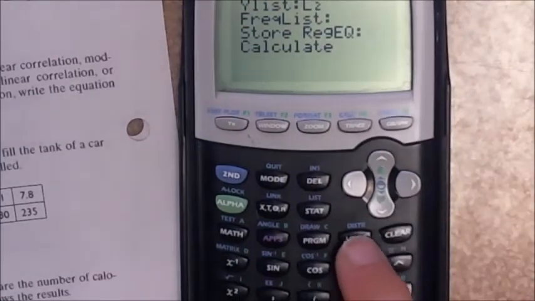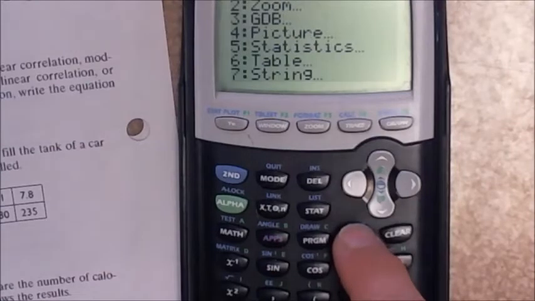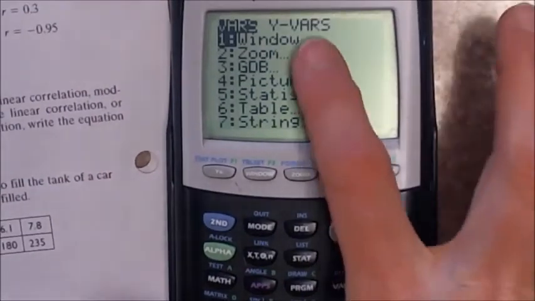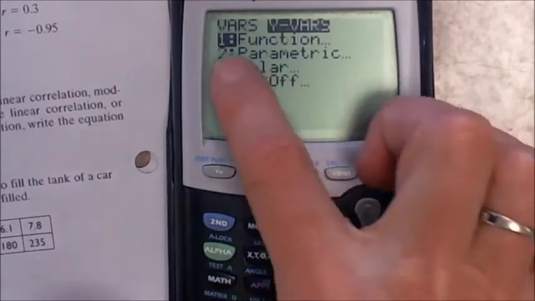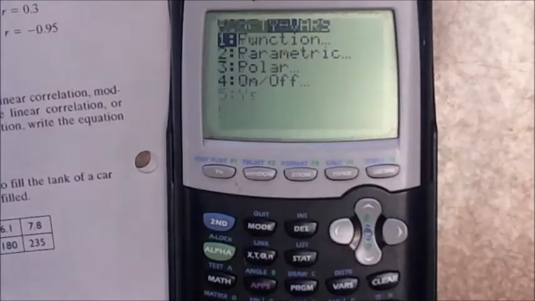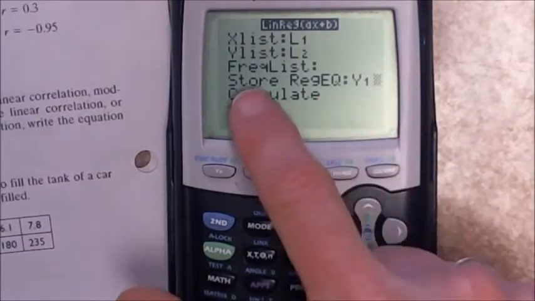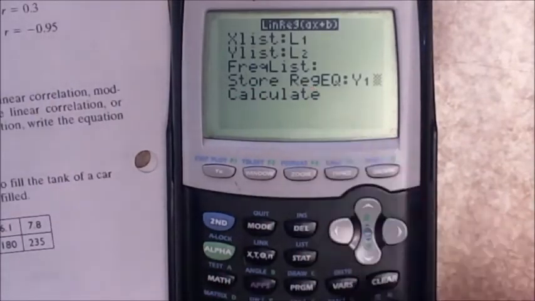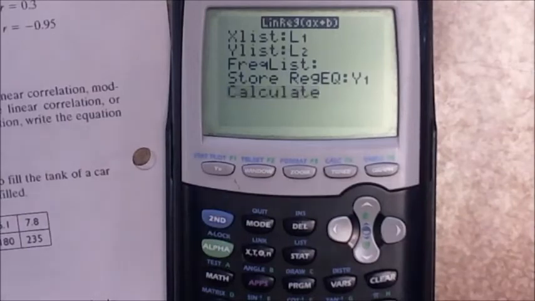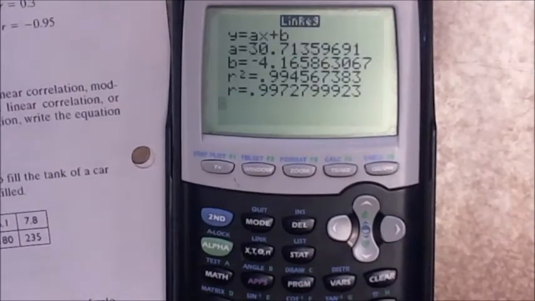If you hit the VARS button right here and go over to the Y variables, option 1 Function, and if you hit option 1 Y1, it'll store the regression equation that we get out of there in Y1. So then you hit enter twice to calculate it.